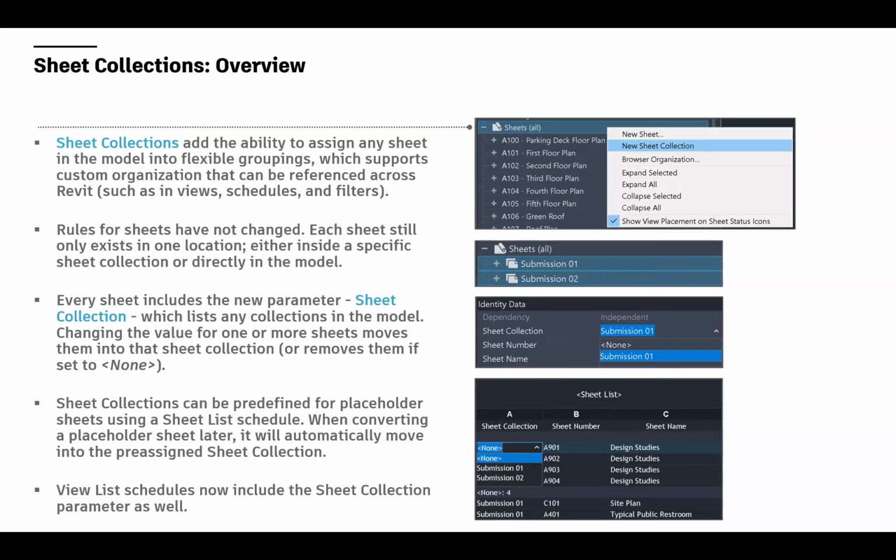And rules for sheets have not changed. Each sheet still only exists in one location, either inside a specific sheet collection or directly in the model. And by the way, it's good to notice that view list schedules now include the sheet collection parameter as well.